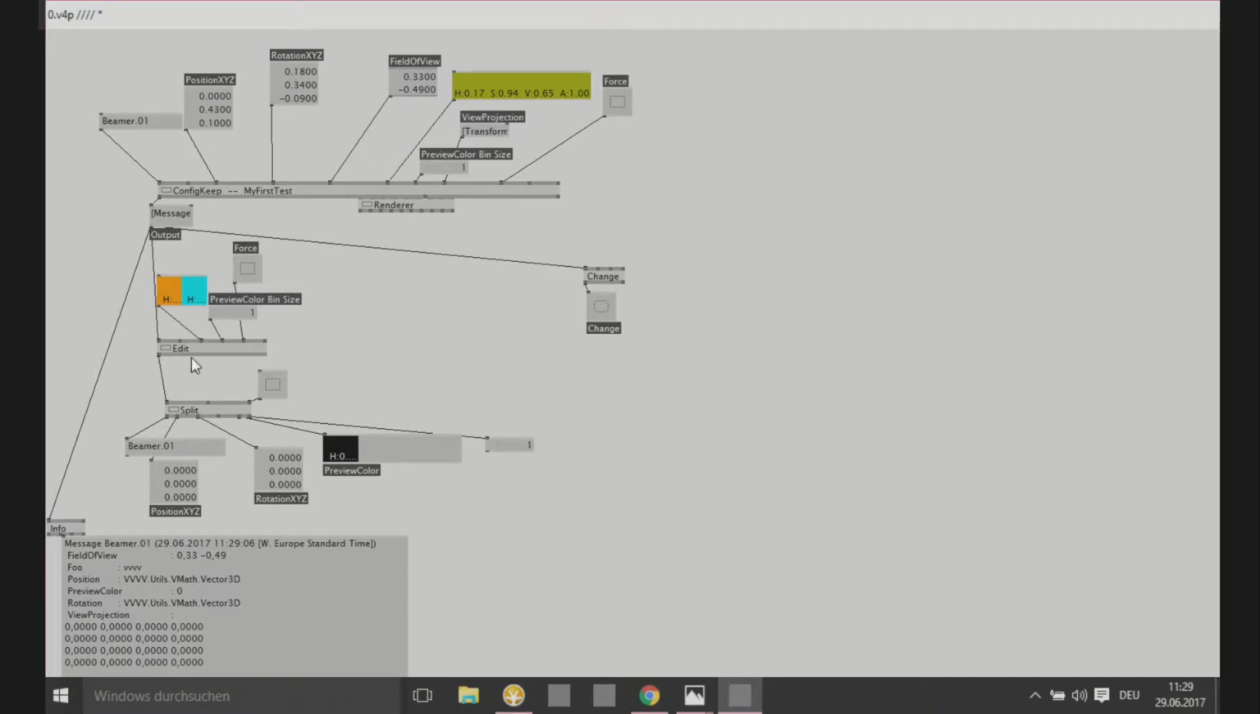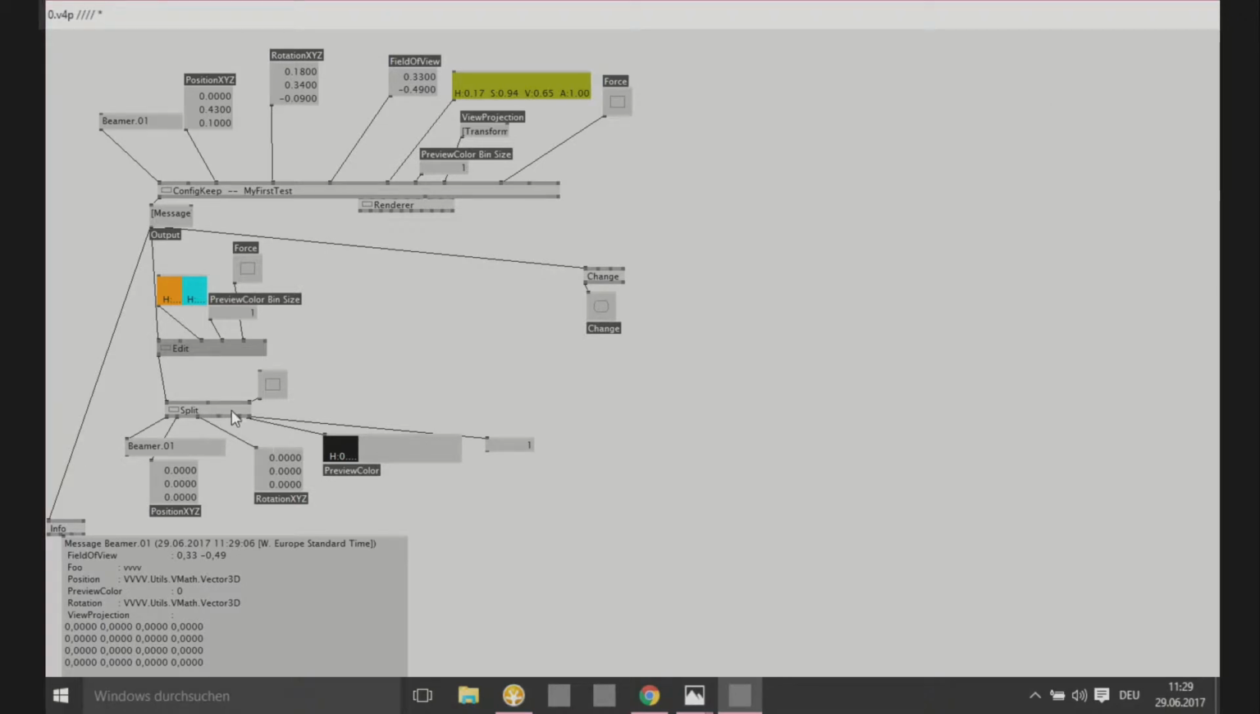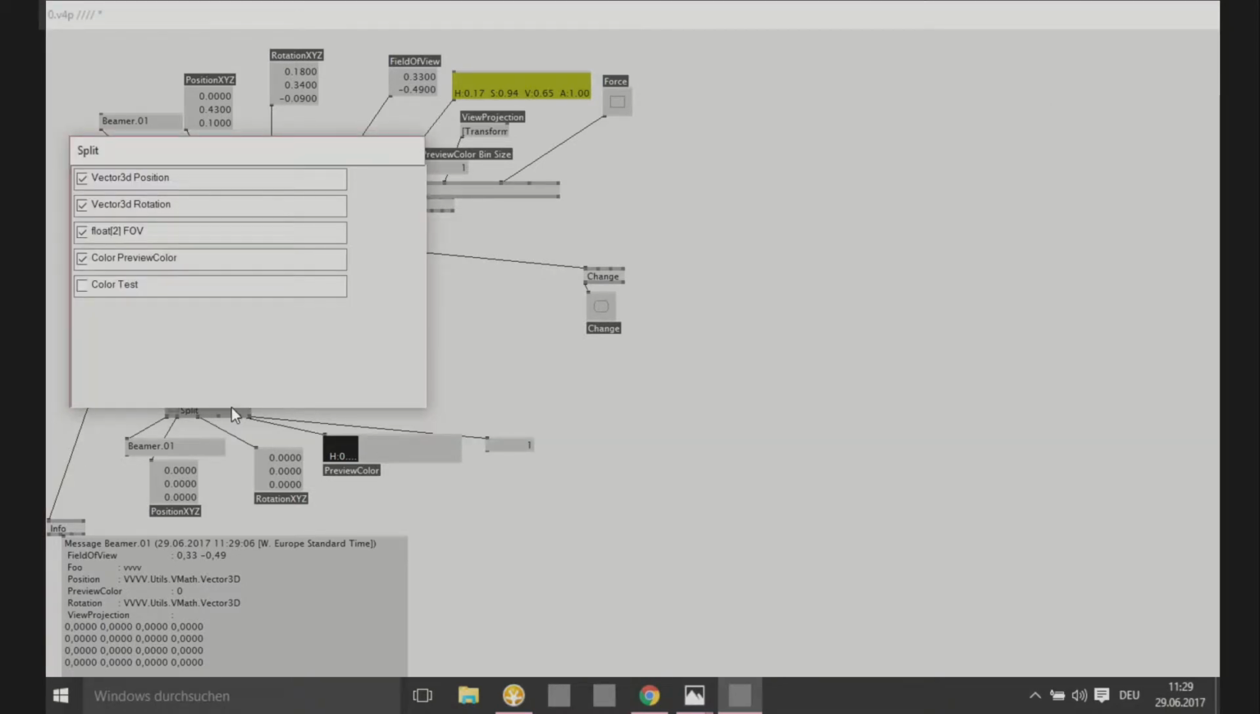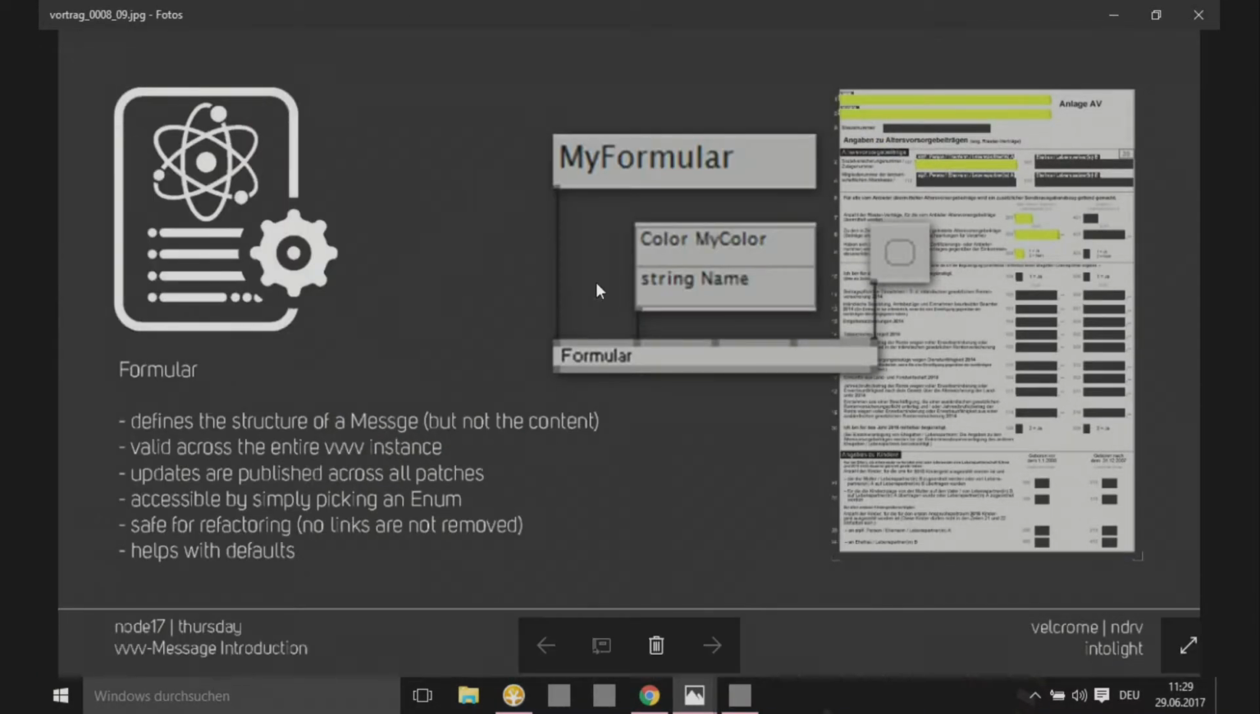But now I would have to find all this field of view stuff in all the other nodes, and there's very little help for that to find all these other nodes that might access the field of view, right? So to get over this restriction, there's the formula. It's some kind of standardized definition for messages that are valid all over the application.